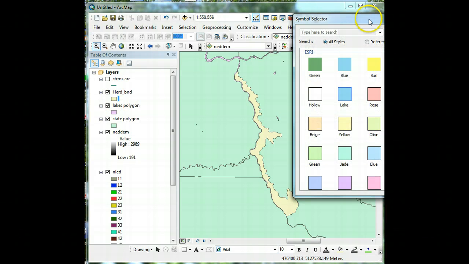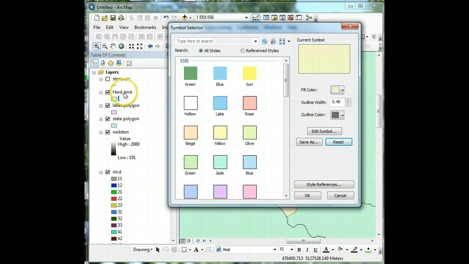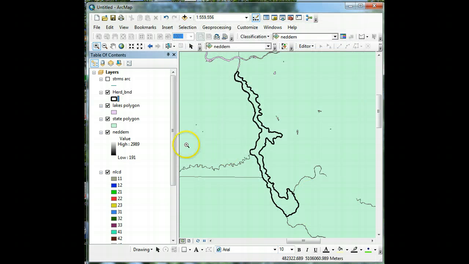I'm actually going to make a change there. I'm going to make it, see, I just double clicked on the symbol there. I'm going to change it to hollow so I can see what's behind it and make it a little thicker. Maybe I'll even make it a 2. Okay, so there we have the herd boundary.